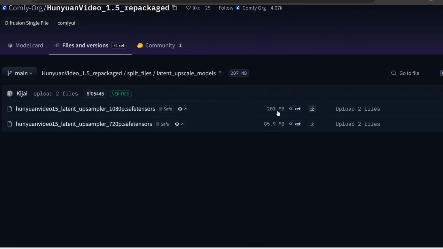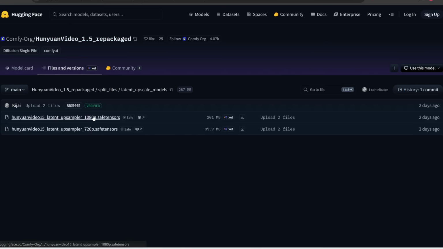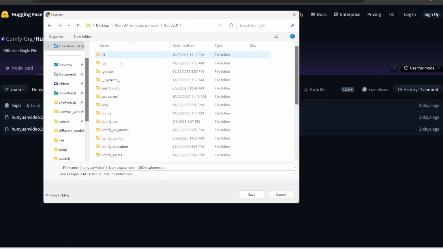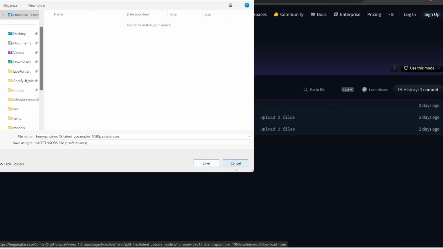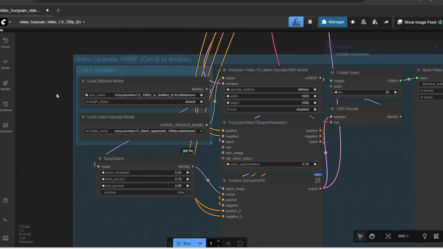Notice that this is 200 megabytes in size. So let's download this one. I'm going to click Download, and this goes in ComfyUI, and then in Models, and this goes in Latent Upscale Models. Let's click Save. Alright, afterwards, let's press R to refresh our model list, and then in this dropdown, you should be able to select this newly downloaded upsampler.